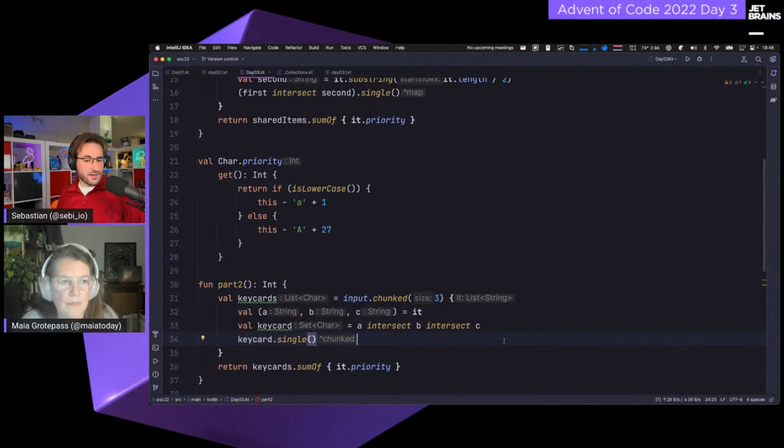Okay. And the other answer was perhaps the char priority method could be more defensive and throw an exception if the input is not in range. Also true. Also very valid.